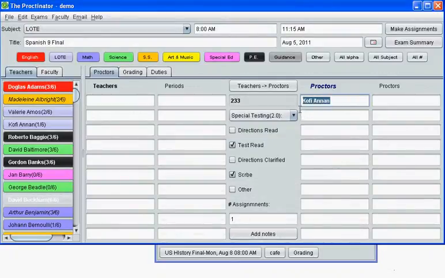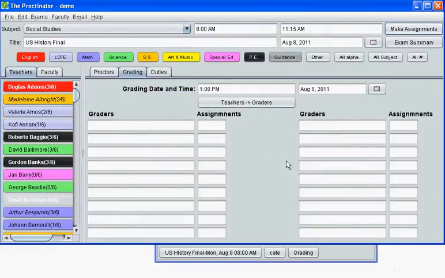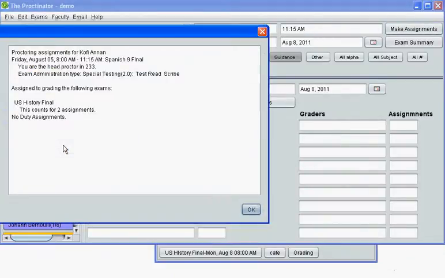Like any other program, you can copy and paste the name. We can put him into a grading assignment. Maybe instead of Mr. Clinton, Kofi Annan will take that place as well. Make the assignment, makes the change. And now if we were to right-click on Kofi Annan, we should see that assignment show up. He's now assigned to grade the following exams, U.S. History Final.